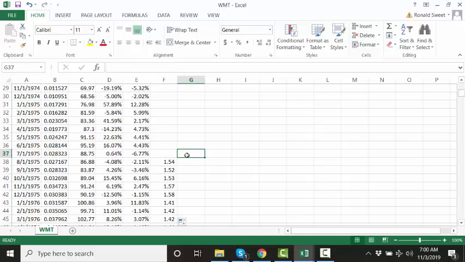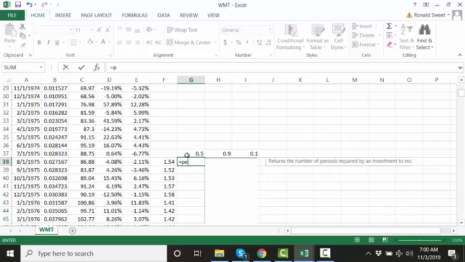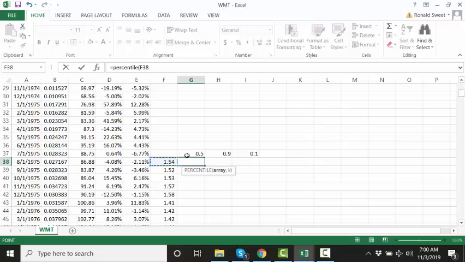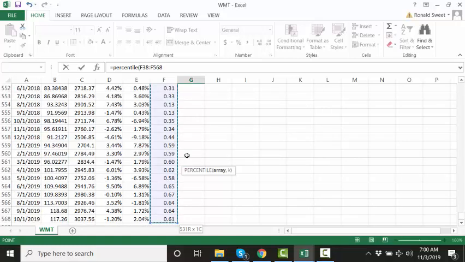And then what we want is the median. The median is the 50th percentile. So I'll type 0.5 in G37. I want the 90th percentile. I'll put that in H37. And the 10th percentile, I'll put that in I37. So we're going to use the equal percentile function. You highlight that, go over to the rolling betas, the Control Shift down, lock it in.